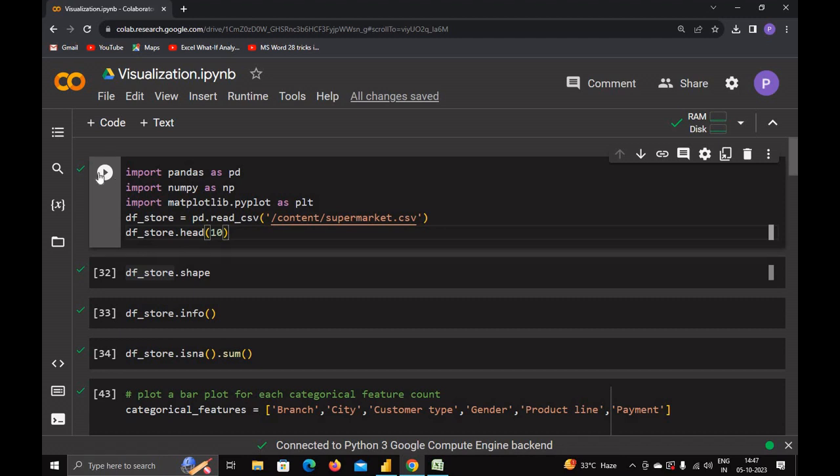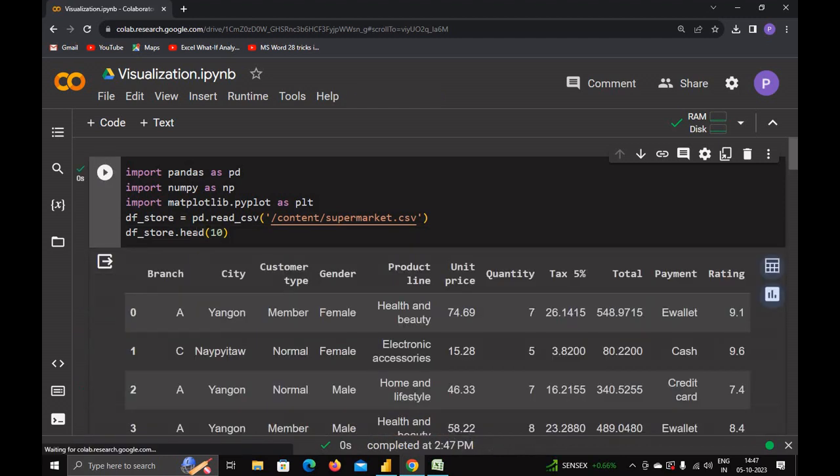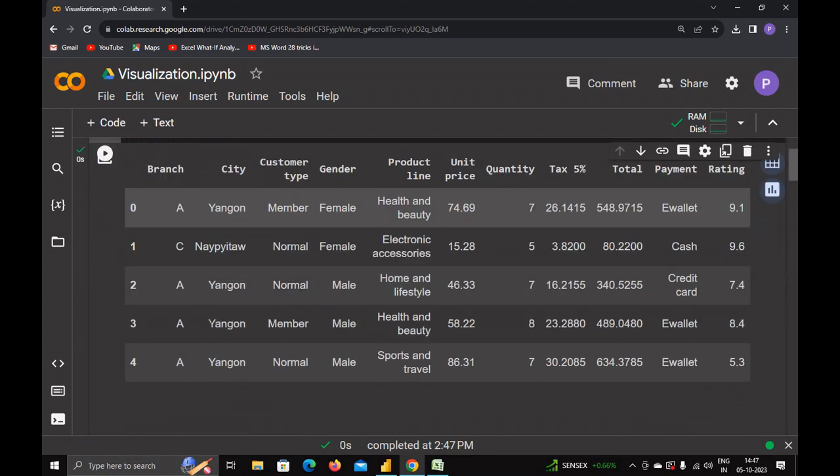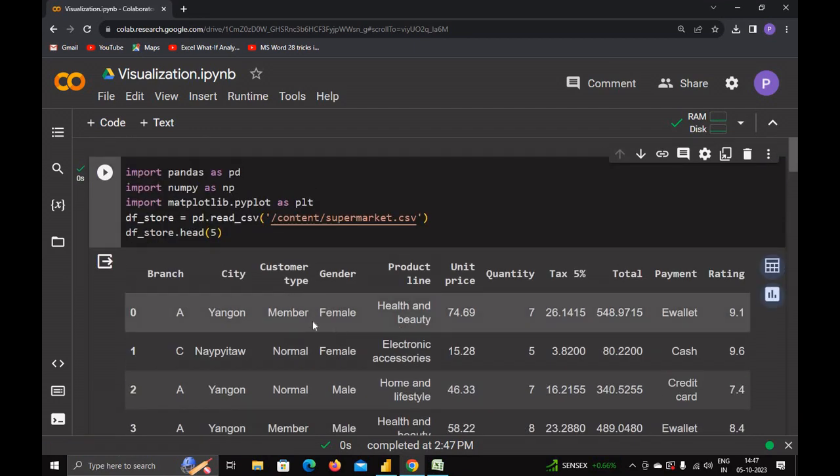Let's run this code, and as you can see, my data head means I am showing the first 10 rows only. Different columns are here: branch, city, customer type, gender, and so on. If I change the value to 5 here, you will be able to see only the first 5 rows, as you can see. So this is the data that I have been able to read using the CSV method.